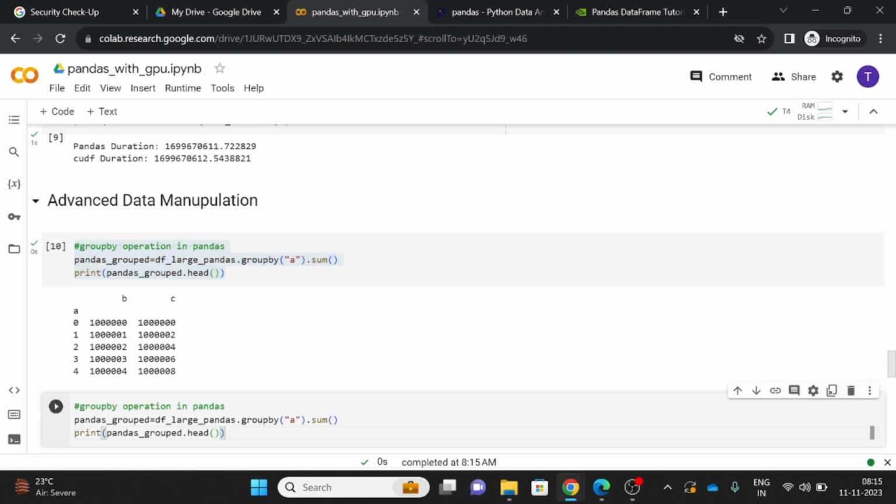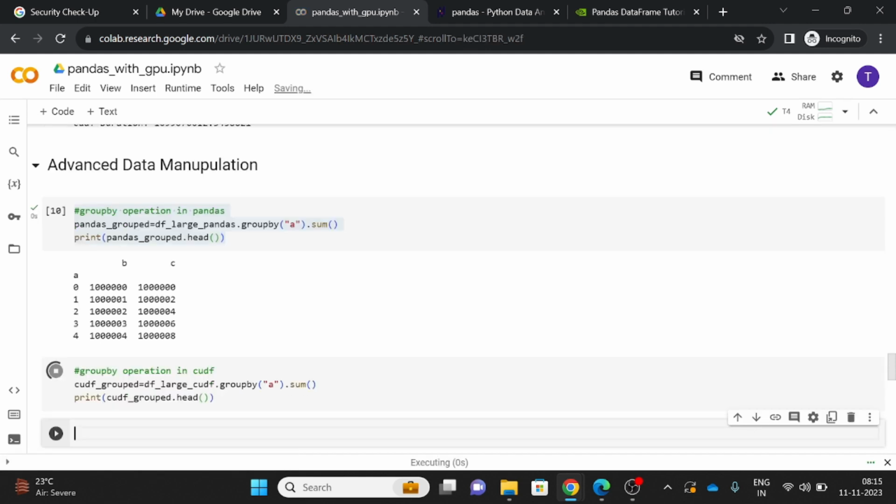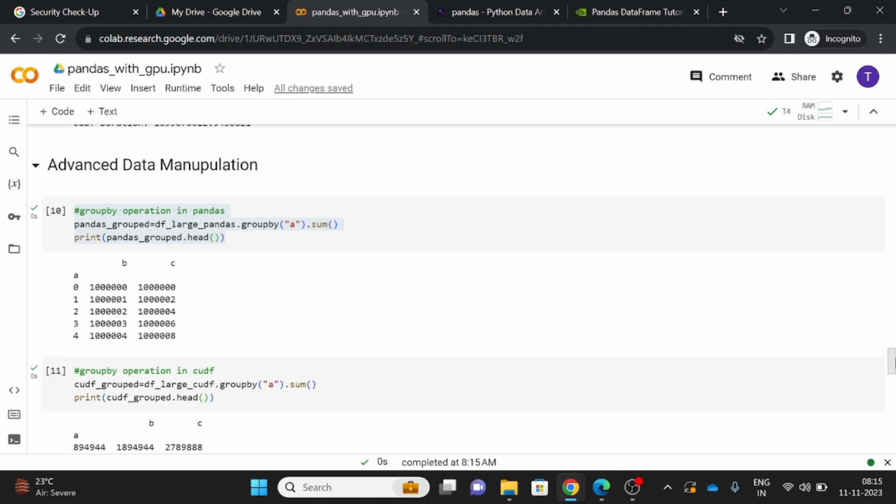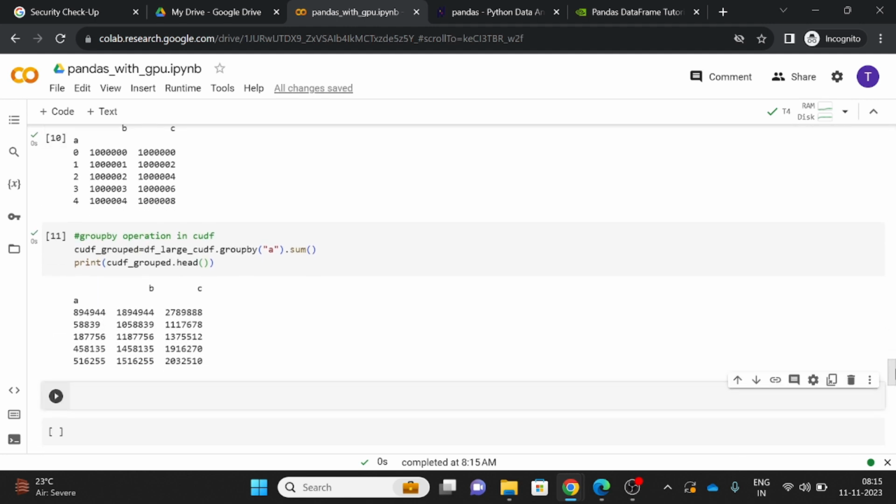Now let's do the same but for cuDF. Yes, so let's do it. cuDF. Let's do it like this. Let's run this code. So you can see we can get the same output using cuDF and pandas. So now you can see it, right?